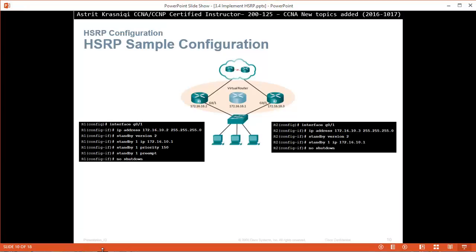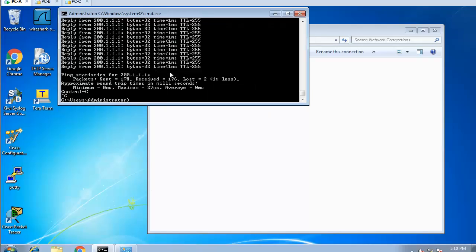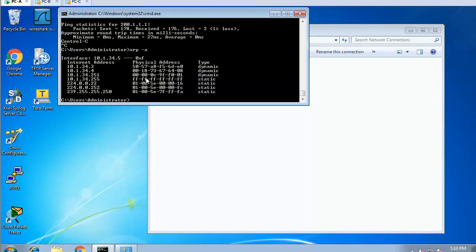If I go to my client machine, stop this, and do ARP -A, you can see that we have got the IP address and the MAC address of our virtual router. The only reason I see this is because early on I was pinging router 3 and router 4. But here you can see the MAC address 0000.0C9F.F001, where the last part is the group number, and this is in hexadecimal.